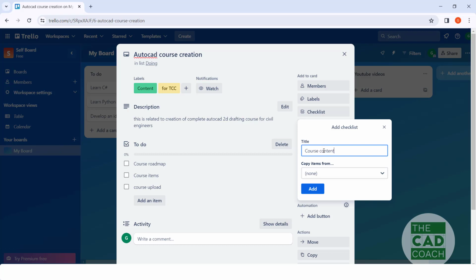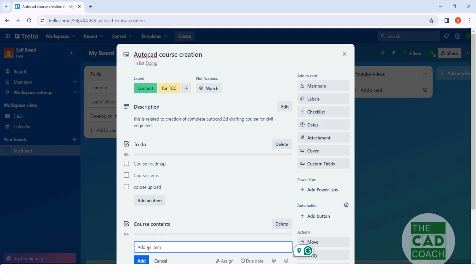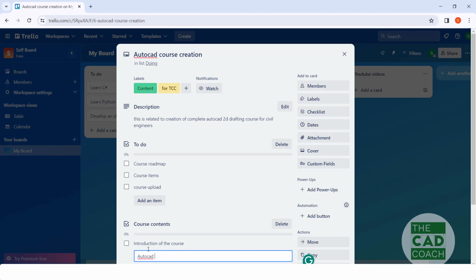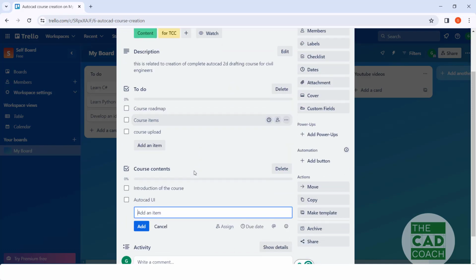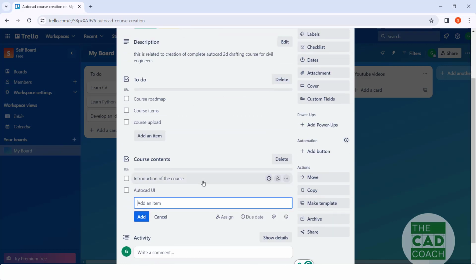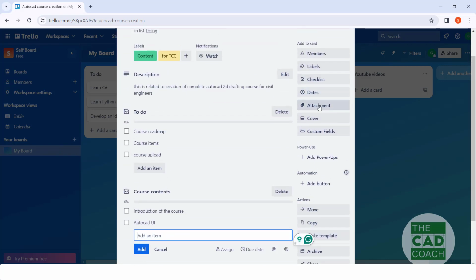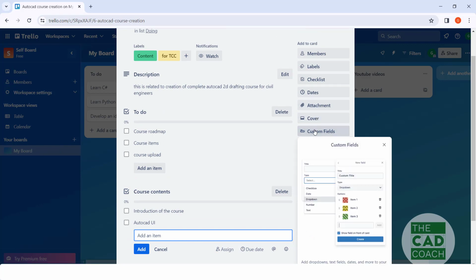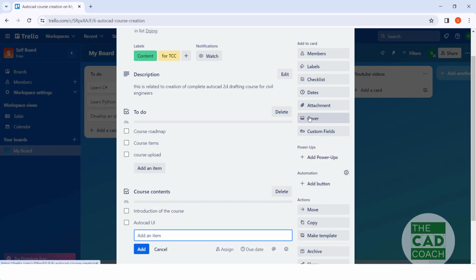Course contents. Under course contents, I can give introduction of the course. It's a list of videos I have to do. Then I have to use AutoCAD user interface, etc. I'm not going to do everything. So in a card we can add a label, a description, a checklist, we can give dates, and we can attach something to the card. Custom fields we can create, but that is advanced Trello. I'm not going to explain. So I can give a cover.